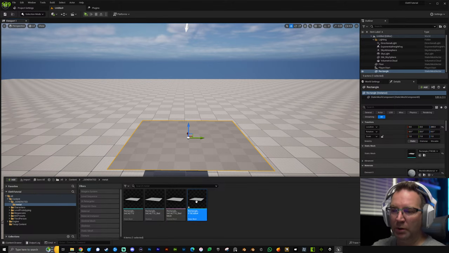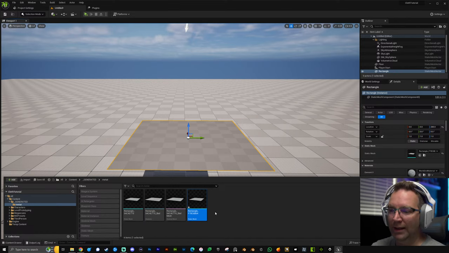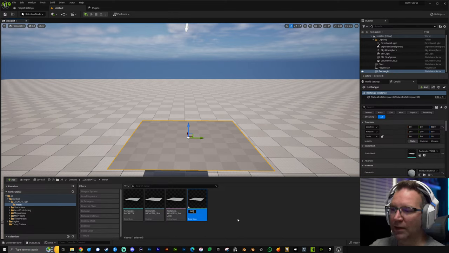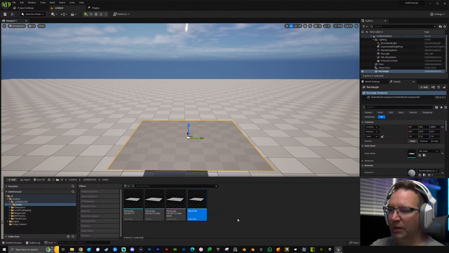And so that should open up your content browser and take you to the folder where it's at. You can see I have some other ones here because I was doing some practice work ahead of time, but this is our mesh here. So we're just gonna give this a name here. We're gonna call it SM for static mesh, and then we're just gonna call this cloth. Okay, and put a space in there.